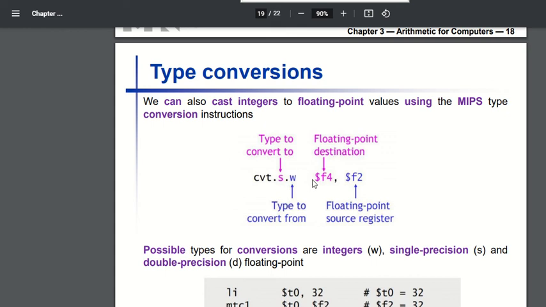CVT.S.W. And the parameters, what do you need to write? You need to write two floating point registers. You can't write T1, T2, T3, no. S1, S2, S3, no, nothing. Both of them have to be floating point registers. Always the first one is the destination, second one is the source. If you have the source value in F2, the result will be stored in F4. That's the meaning of this.